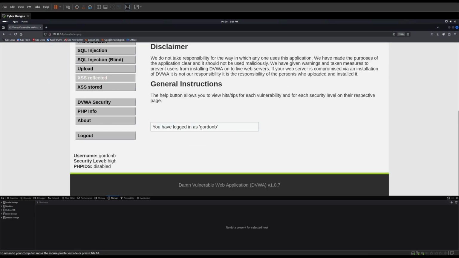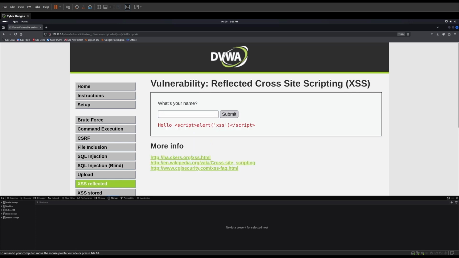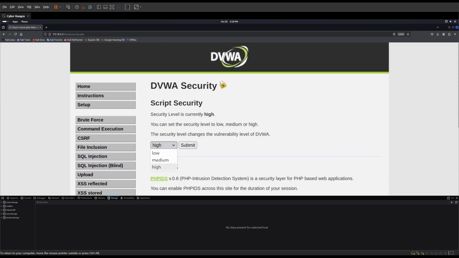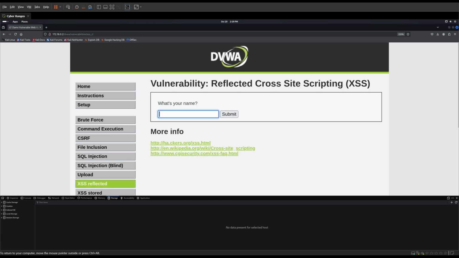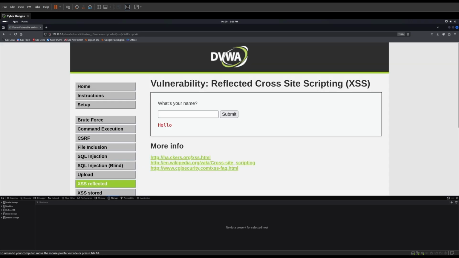We'll go down to XSS reflected, and we can say, what is your name? We'll say script alert XSS and submit, and we should get a nice little, oh, we are on security of high right now, so I would have to do a lot more than just that. We have to bypass a lot of things. We'll submit that real quick. All right, let's go back over to here, and we'll say script alert XSS, boom. All right, and we get this XSS back. Okay, cool. Now we know that there is cross-site scripting on here.